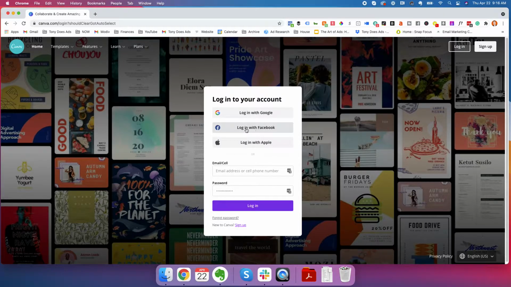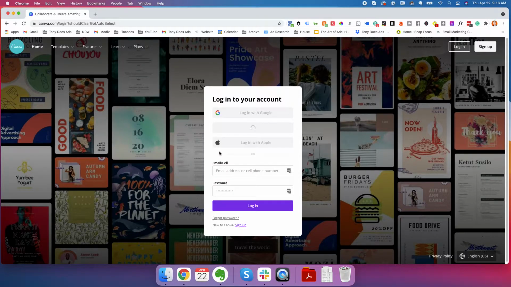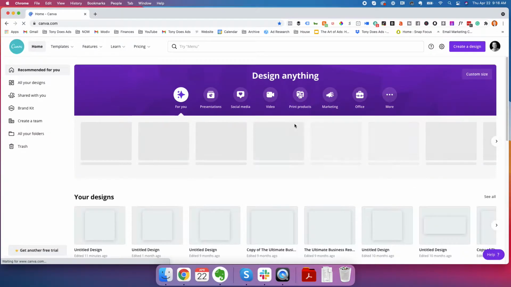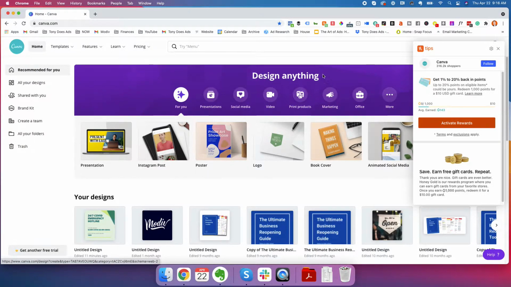I'm just going to sign up for the free plan right now, so I'm just going to click login with my Facebook, which will log me into the account I created. Now you can go to pricing here and look at pricing under the Pro plan. They have these other ones as well, but we'll just start here for now.